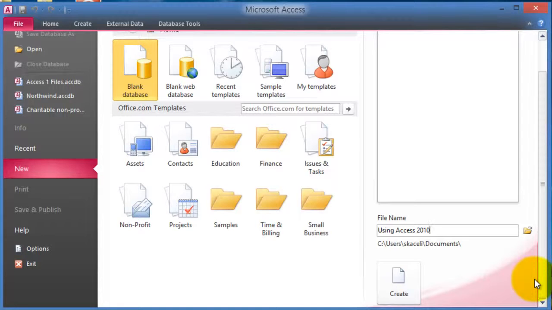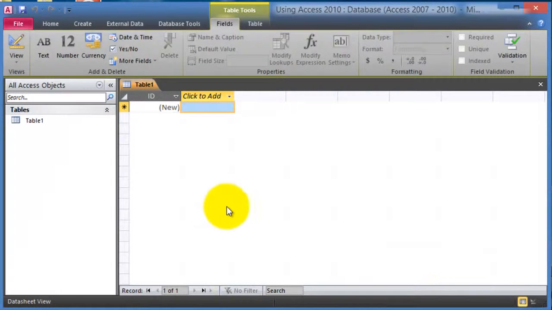It's also important to keep in mind that as you enter records and data into the Microsoft Access database, the data is saved automatically. Just tell the system where you want to save it. So I'm going to save it under Users here, in my name, and then Documents, and it's going to be saved under the name using Access 2010. I click on Create, and at this point we have just started with a blank database.